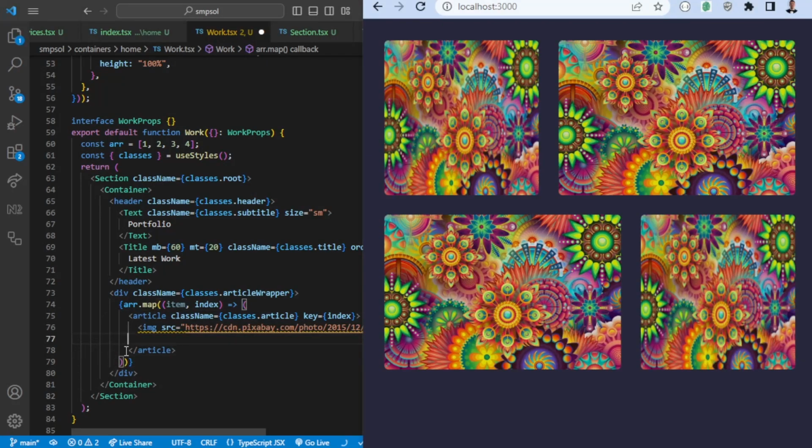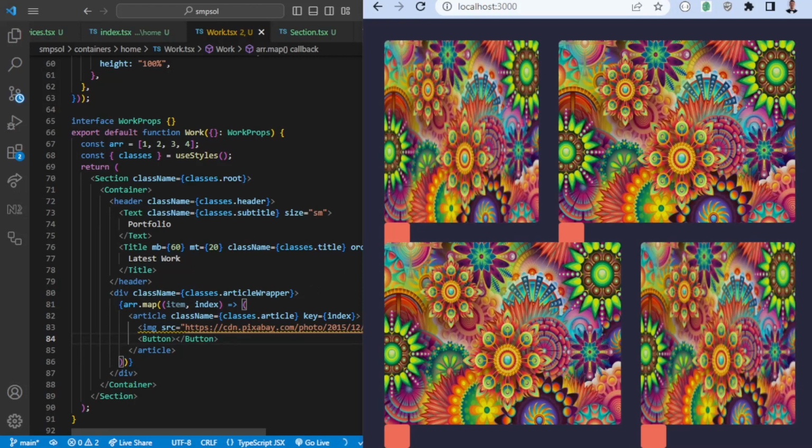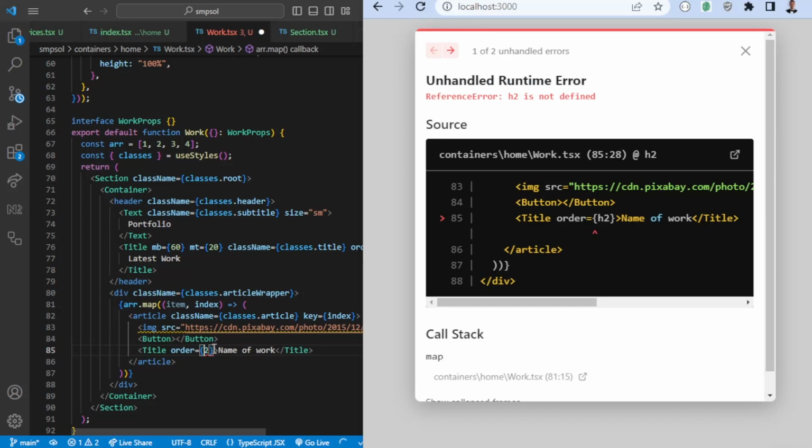So for the article here, we can go ahead and say button. Sorry, we want it to be a Mantine button. We're going to change the look of these buttons later. And this is going to have the color white. And let's see, we're going to change these stylings later, I think. And this is going to be essentially what work you work with. So this is going to be the name of work. Sorry, it's not going to be name of work. We're going to have an H2 really here that is going to be the name of the work. Sorry, it's just going to be number 2.